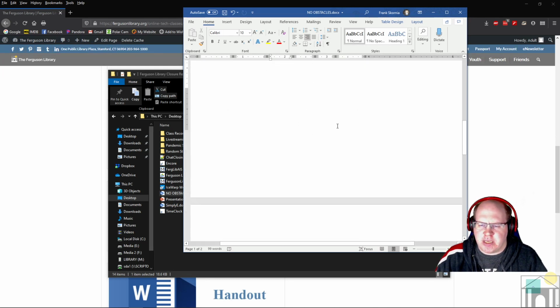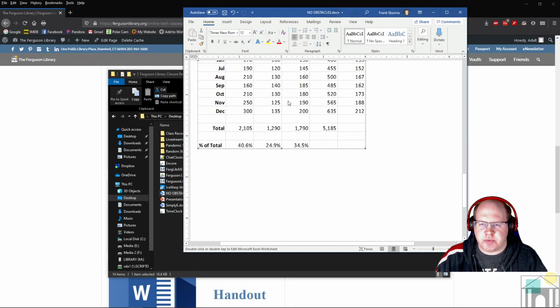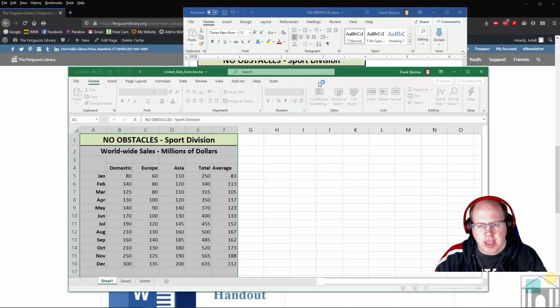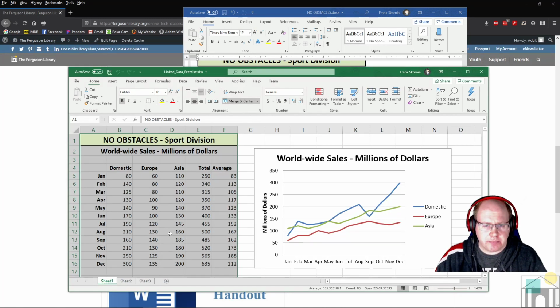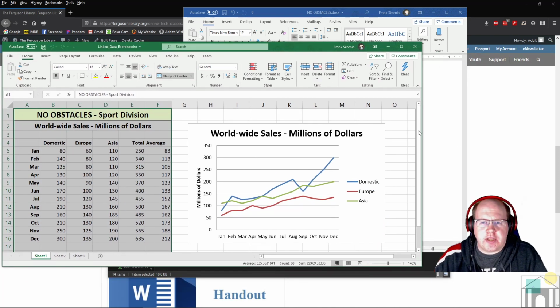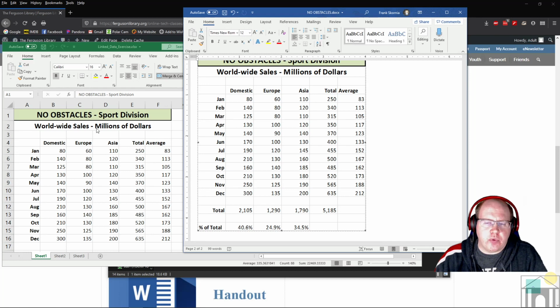This was my embedded table. Down here's my linked table, just the way it was before. If I want to open up the Excel linked file, I can come down here and just double click on the file, and it'll open up Excel again. So that's one of the things that happens when you link from one to the other. You're going to get that little message when you open it up.